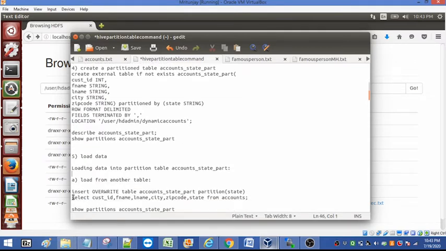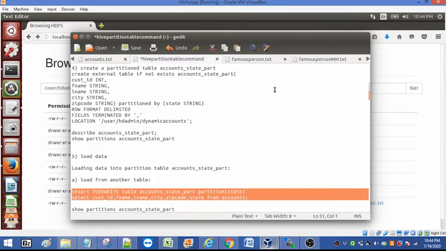There are two ways you can load it. One, we can load from another table, and we can also load from a file. I'm going to show here how to load from another table. We have created an accounts table where there are 4 distinct state values. So what I am expecting here is 4 directories will be created.